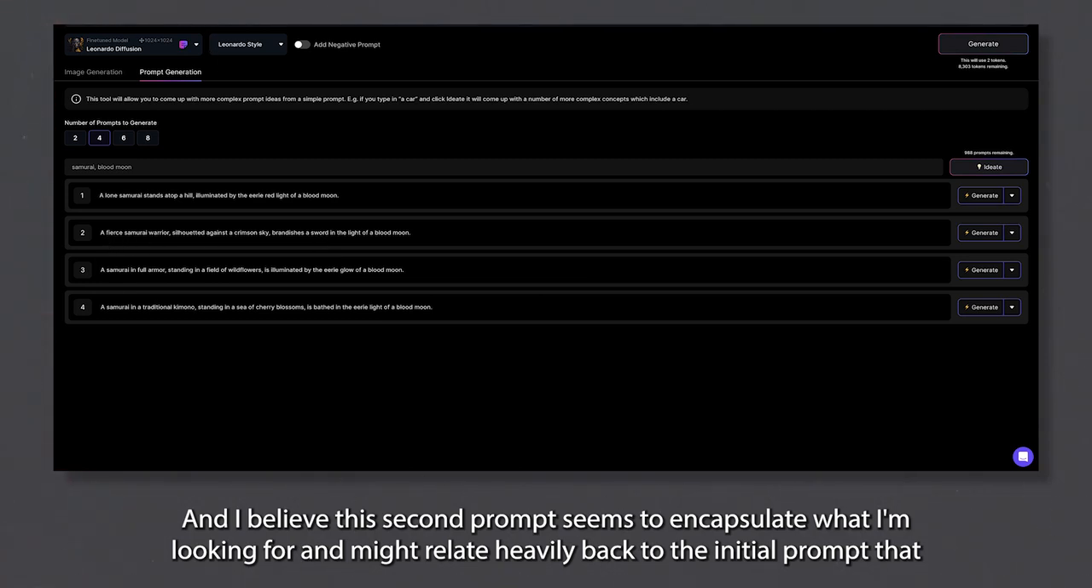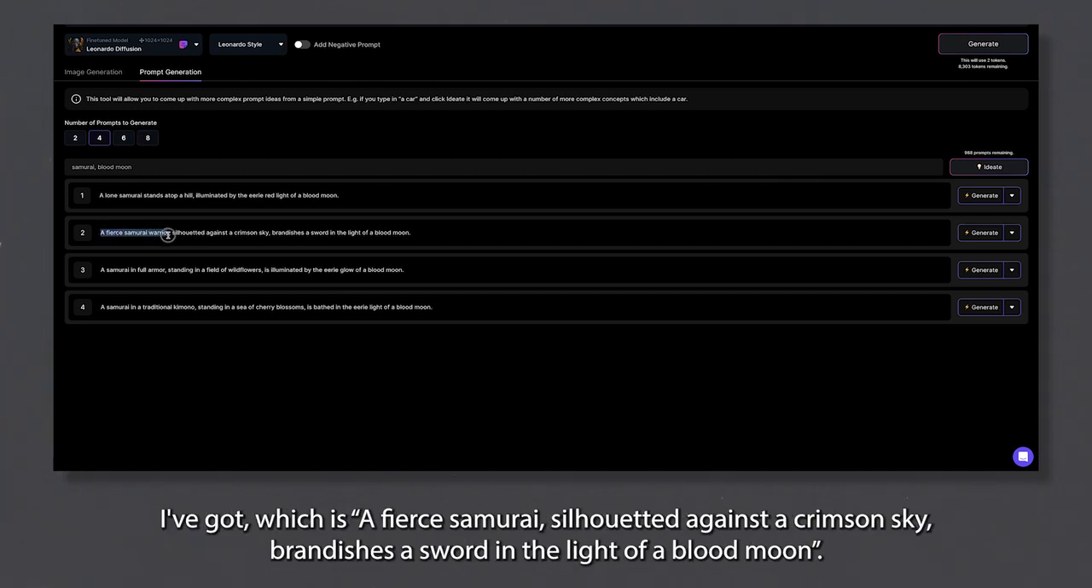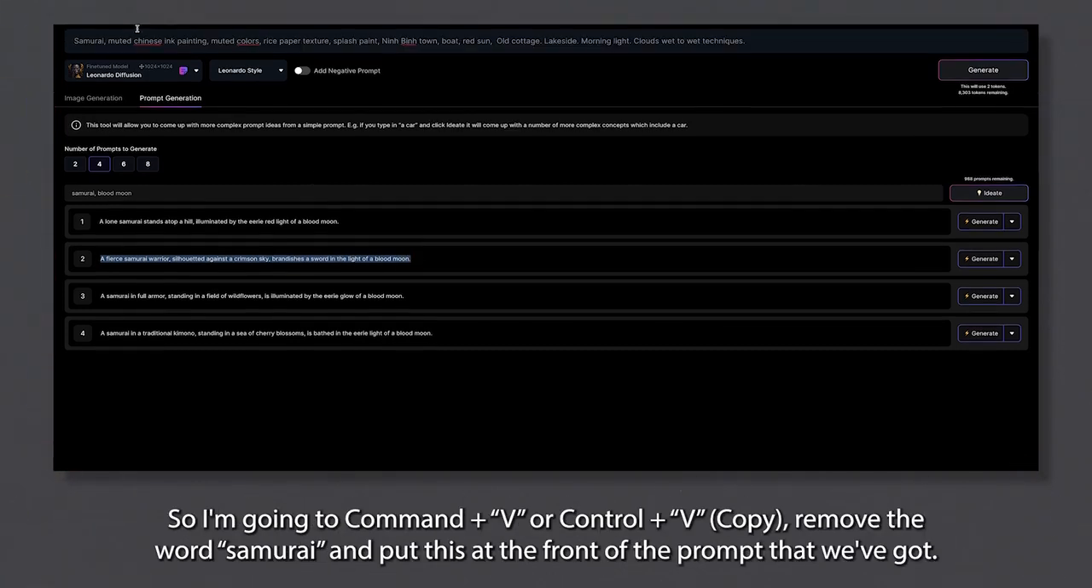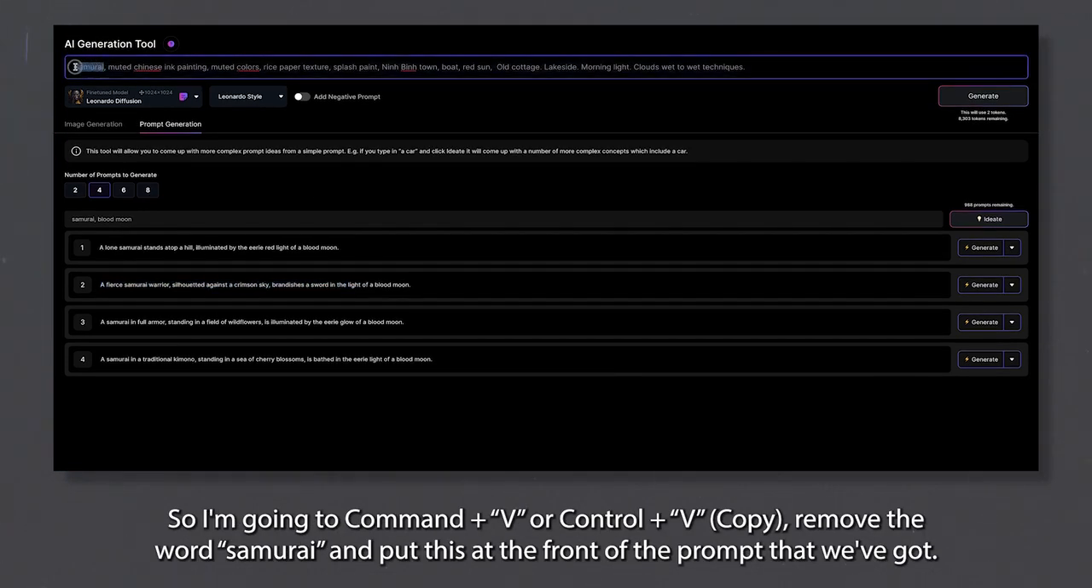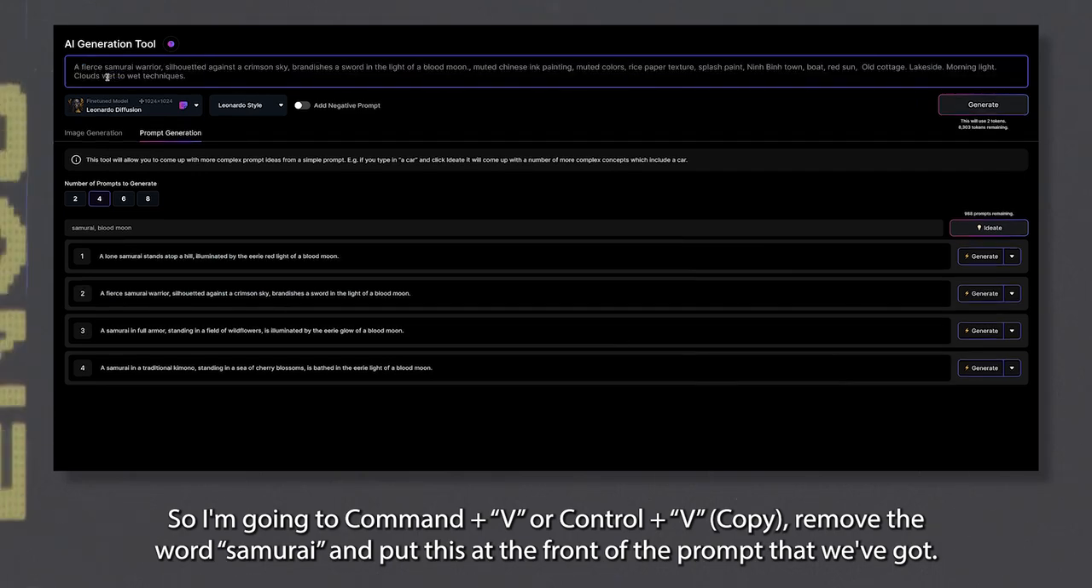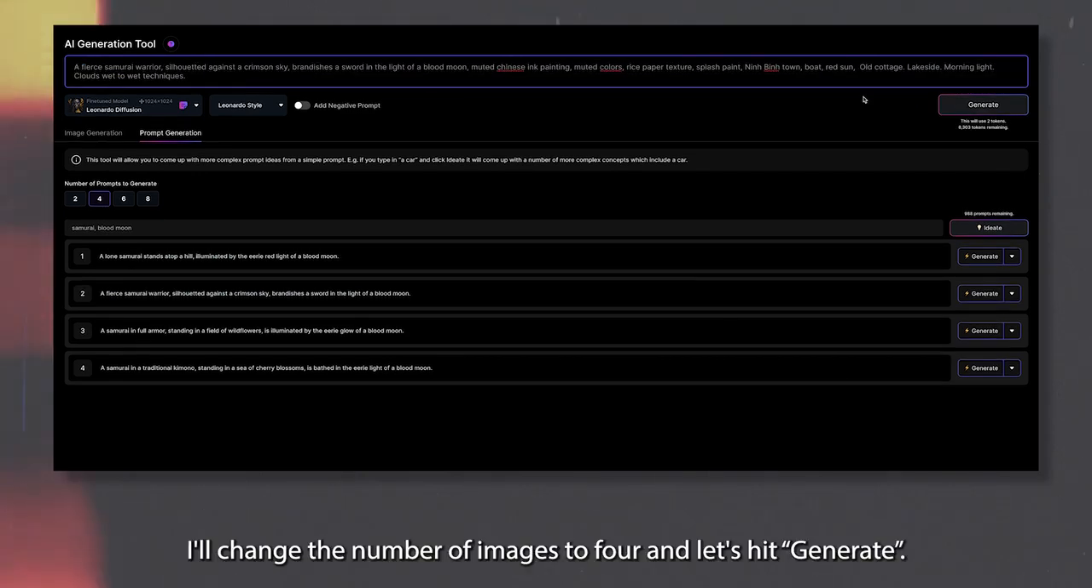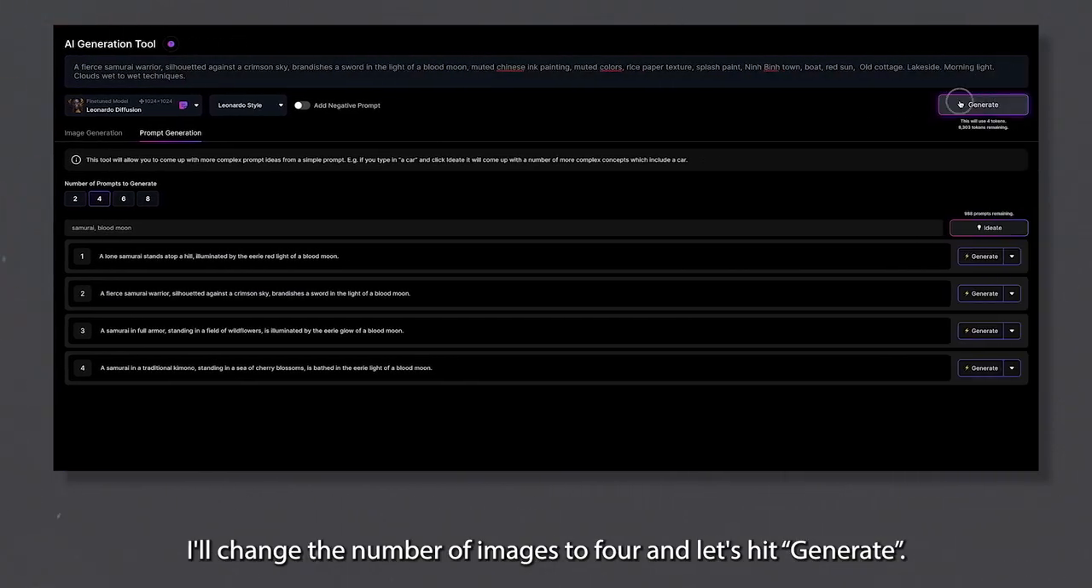And I believe this second prompt seems to encapsulate what I'm looking for and might relate heavily back to the initial prompt that I've got, which is a fierce samurai silhouetted against a crimson sky, brandishes a sword in the light of a blood moon. So I'm going to Command V or Control V, copy, remove the word samurai and put this at the front of the prompt that we've got. I'll change the number of images to 4 and let's hit generate.